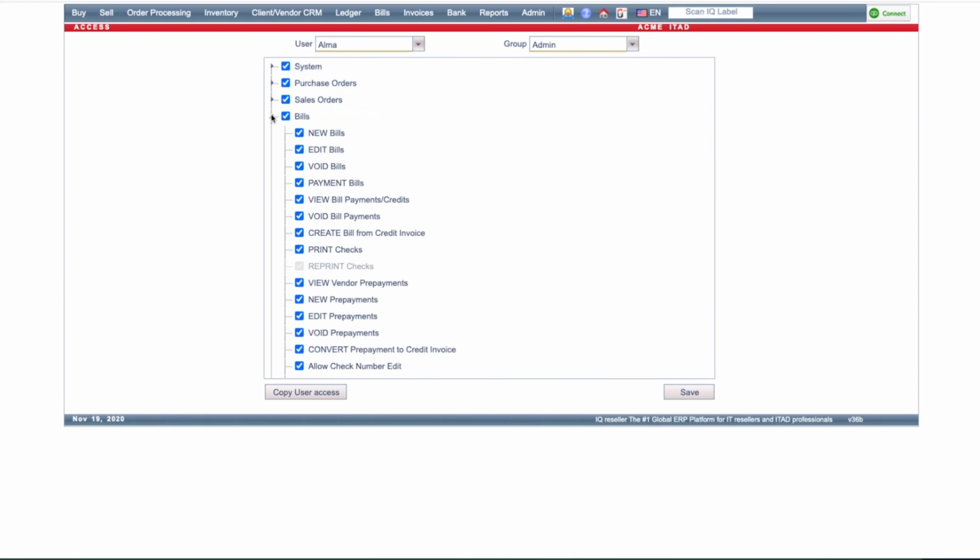Going down through here, then you have bills down here. This allows you to create new bills, void bills out, and view bills. Really, relatively, the only people that should have access to bills is going to be more for managers, accounting, or business owners. Those are the ones that should have access to the bills here.